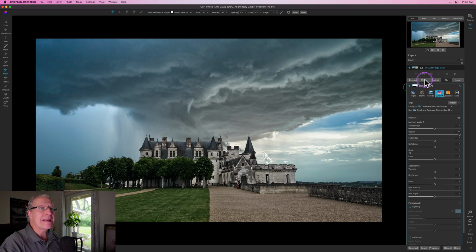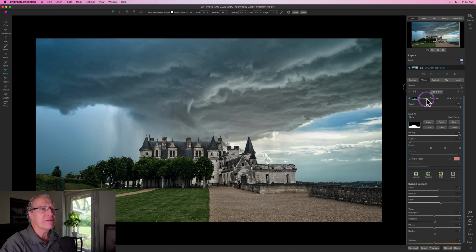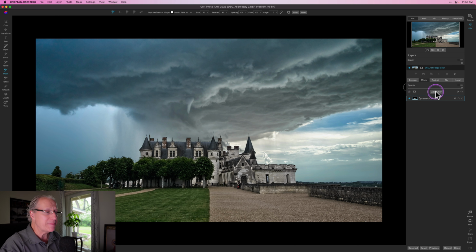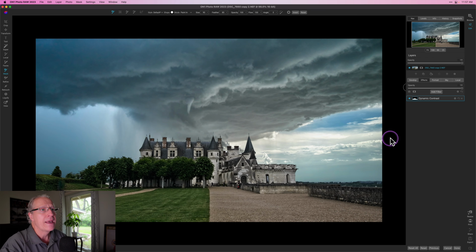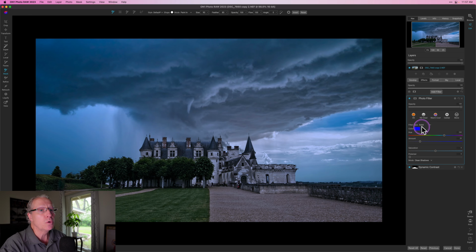But now that I've done that and shown you that, I want to add a couple of other things. I'm going back to the effects menu, and the next thing I want to do is add a photo filter. So I'm going to come in and click on Photo Filter, and the default is this very blue look. And I actually like that blue look. I think it looks really good, but it's way too blue. So you can do a couple of things to adjust that. The first one is I'm going to pull it down to about a 12 or so.